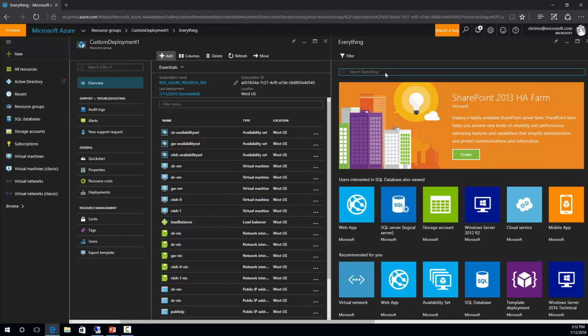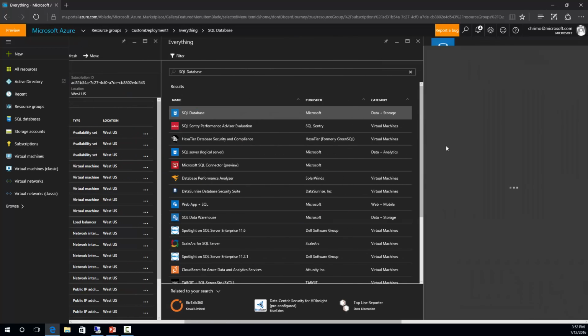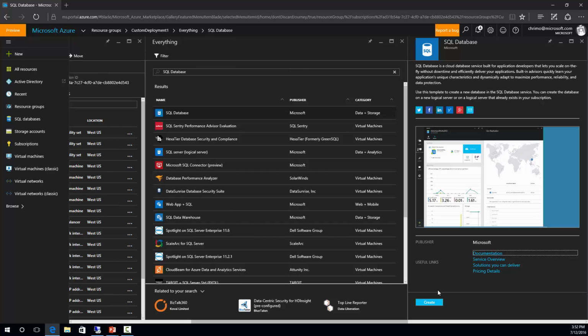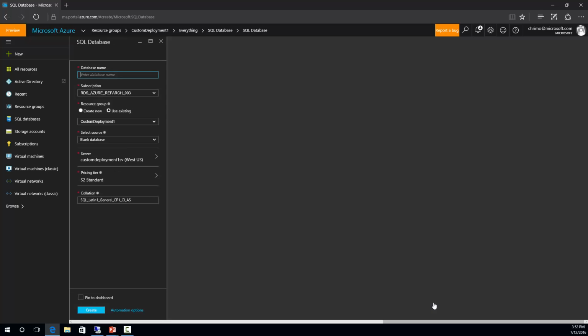Here, you can search for whatever you're looking for. In this case, SQL database. Now the one we want is the very first one. And then you can read the description, but I'm going to go ahead and create. In this blade, we'll enter some options. So let's do SQL DB. The rest is pretty default.